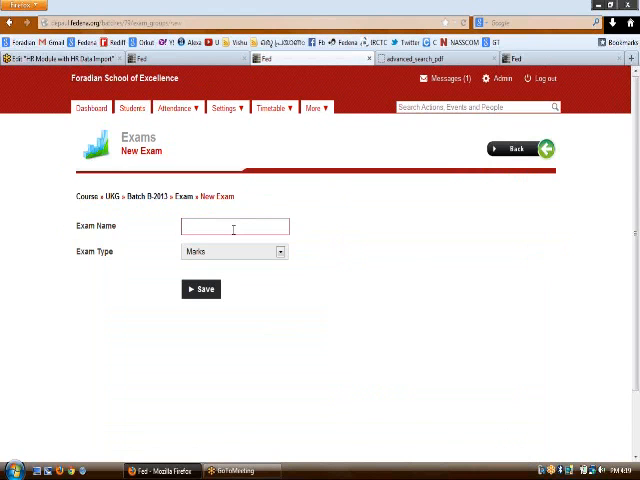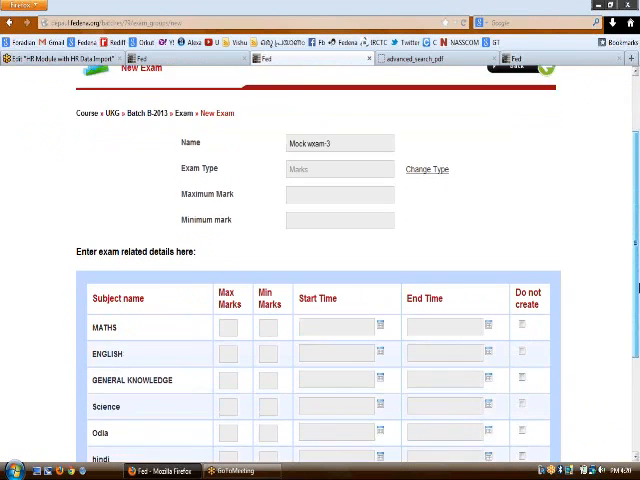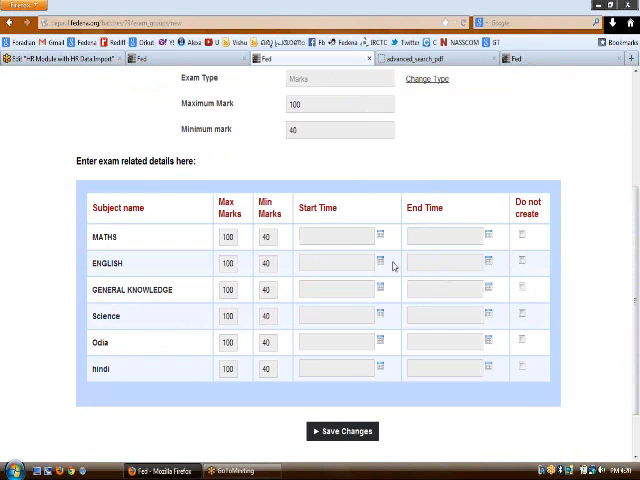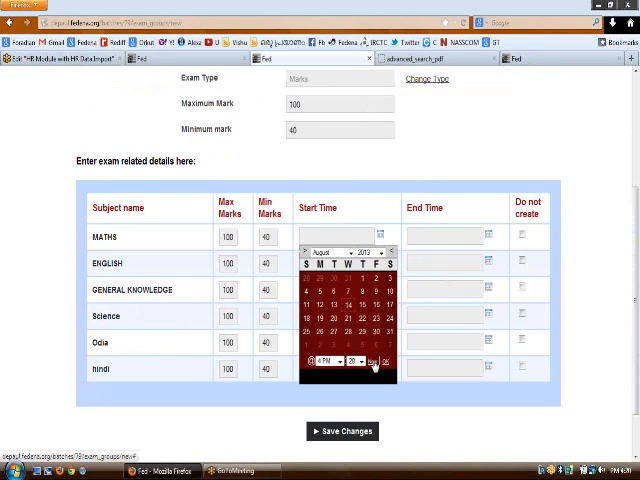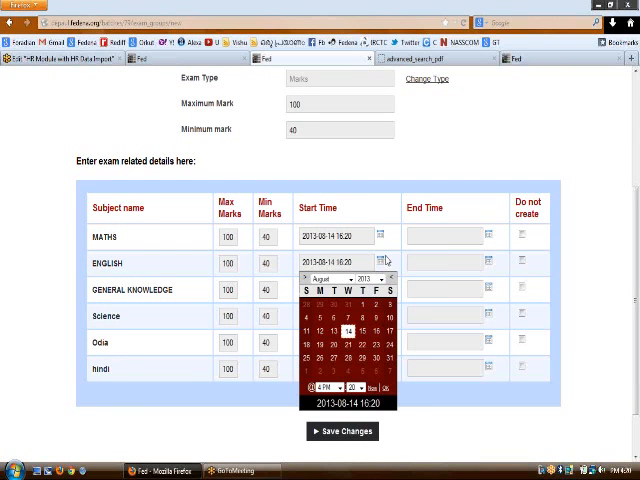then let us say you want to create one more exam called mock exam 3, and the marks type is marks, grades, or marks and grades. So you can use the marks option and click the save option. This would redirect you to a page where you need to enter the details of the marks here. So you need to type the full marks and the minimum marks. Now you need to fill in the start time and end time for all of the exams created.